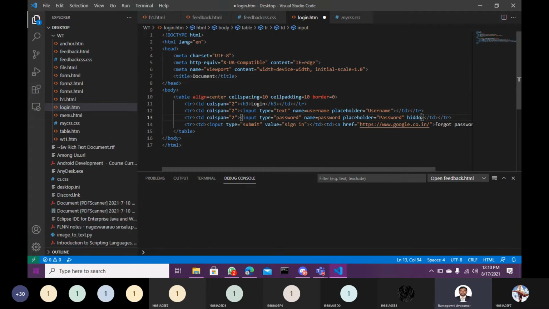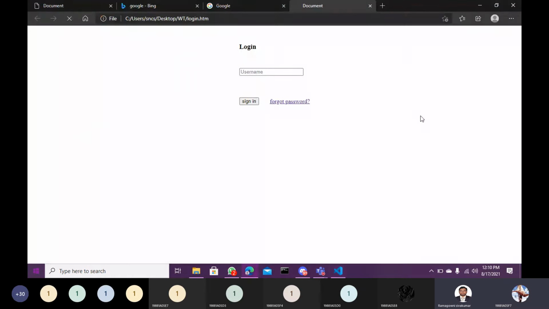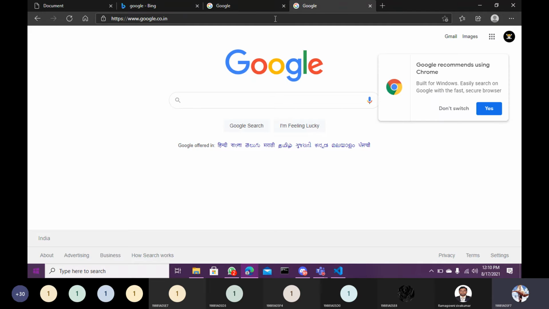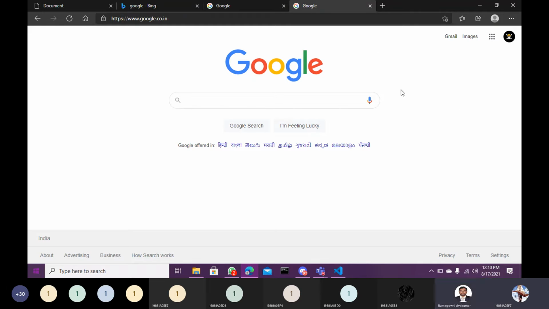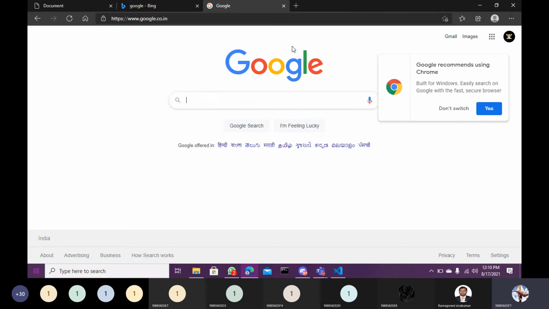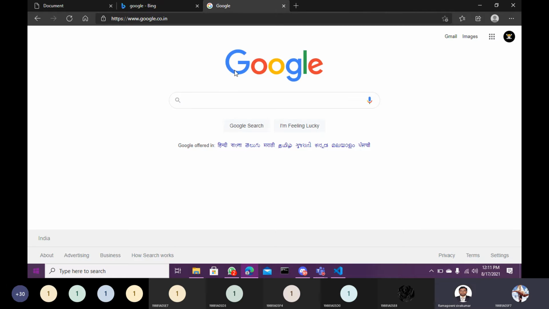Remove that hidden. Forgot password means I gave some URL to redirect, sir. Another web page should open, with some details or phone number for recovery. For that I used an anchor tag. Okay, design this login form with internal CSS.